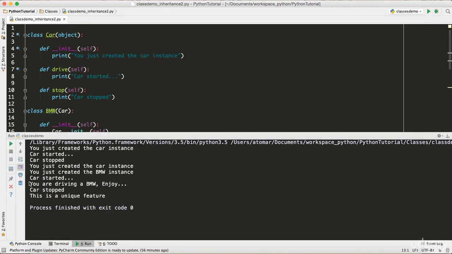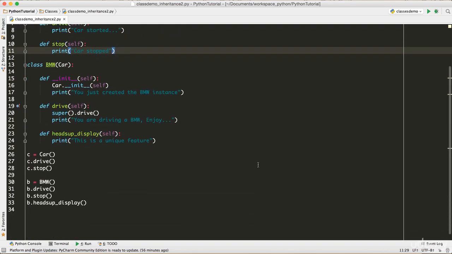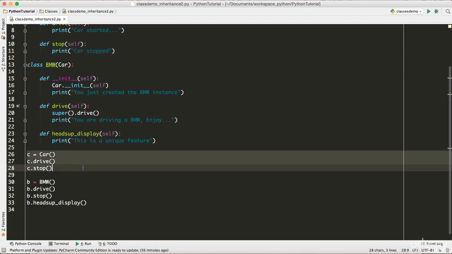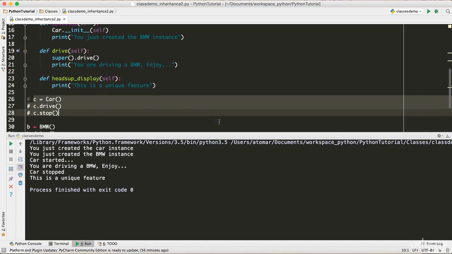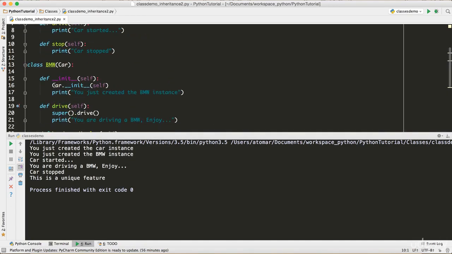It's going to say car started first. This is the code you need to concentrate on. Or maybe I can just comment out all these lines which are not needed. So the first thing is going to be this, and let's run the code. Right now it says first you just created the car instance, because we are calling the init method.